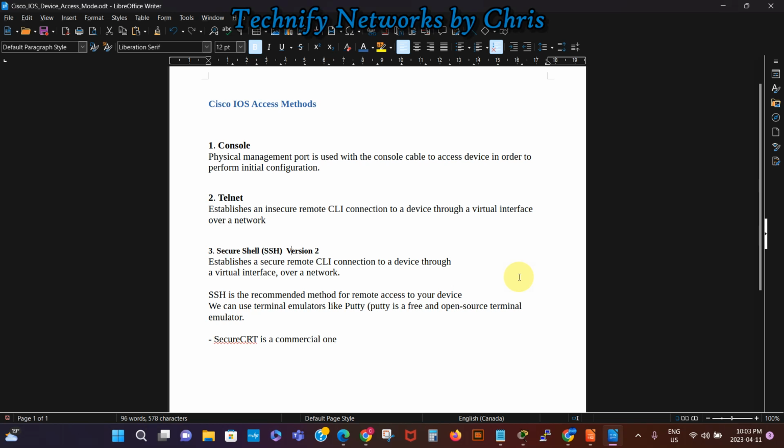I'm making this video to show you how to configure Telnet on your Cisco IOS device in Packet Tracer. There are three main methods to access your device. We've got the console cable, which I'm going to be showing you today, and Telnet. With the console cable, you need to be physically present. You connect your console cable to the device and do the initial configuration for the remote access.